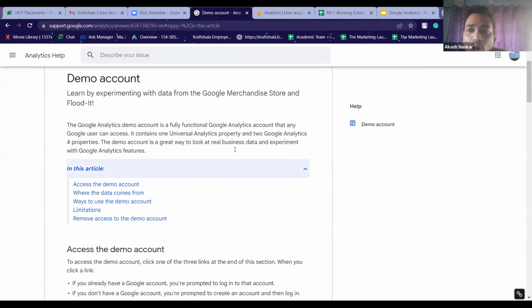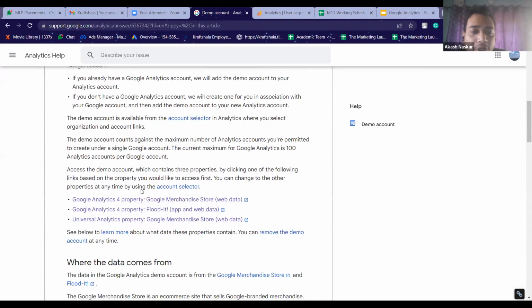Once all of you are on this page, there are three options here: Google Analytics 4 property, web data; Google Analytics 4 property, app and web data; and Universal Analytics, that is Google Analytics 3. These three datasets for the Google Merchandise Store are available for use for everyone. All of us can create a free Google Analytics account, and all of us can get access to this data.